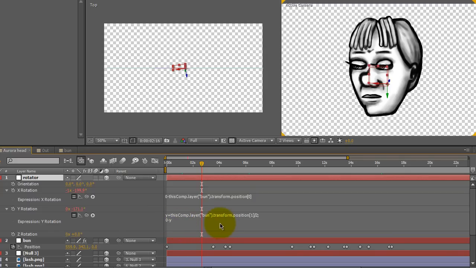And then, because a head rotates back and forth more than it does up and down, or appears to, I wanted to change this a little bit. So the expressions I wrote in was first y equals, and then I took the pick whip and I chose the y position of the null object called bun, and then I divided that by 2.